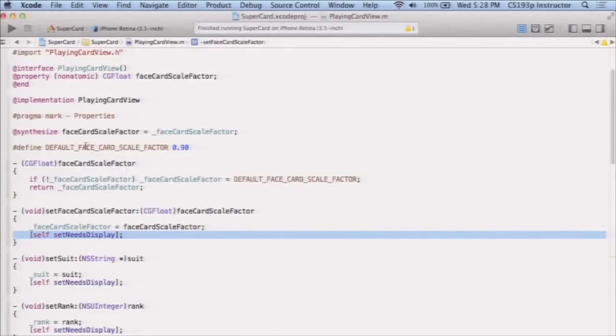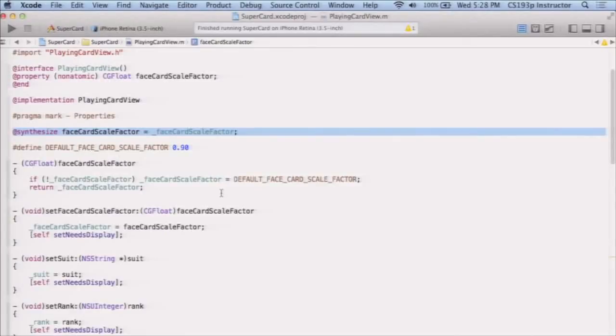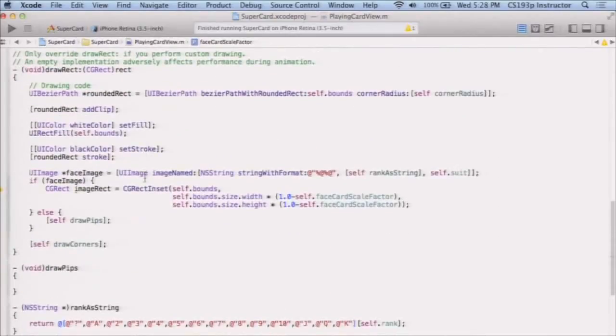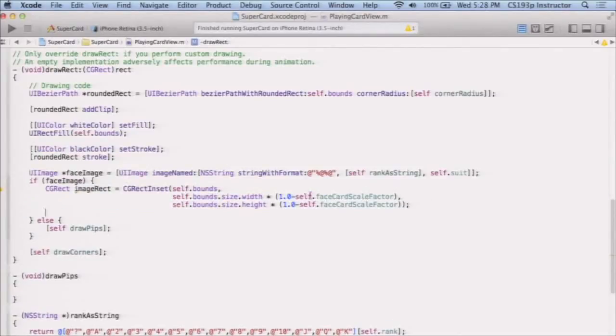Okay, everyone understand this? And since I do both the setter and the getter, look what I have to do: synthesize. Okay, everyone remember that? If you implement both the setter and the getter, you've got to synthesize yourself. Okay, good reminder of that. So now I have this imageRect, and it's inset by whatever that percent is, 10%. If it's 90, it would be 1.0 minus 0.9. That's 10% of my width, 10% of my height. And so now I just say faceImage drawInRect imageRect. Okay, and it will scale it to fit in that rect.